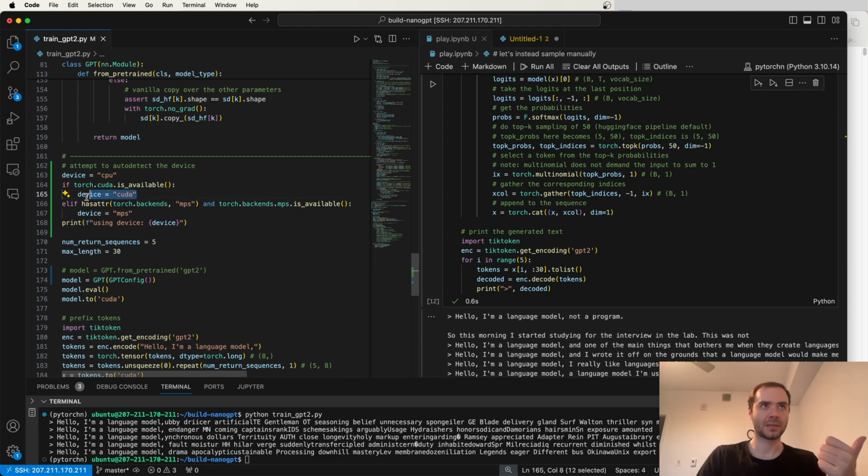If so, use CUDA. And then if you don't have CUDA, do you at least have MPS? MPS is the backend for Apple Silicon. So if you have a MacBook that is fairly new, you probably have Apple Silicon on the inside. And then that has a GPU that is actually fairly capable, depending on which MacBook you have. And so you can use MPS, which will be potentially faster than CPU. And so we can print the device here.